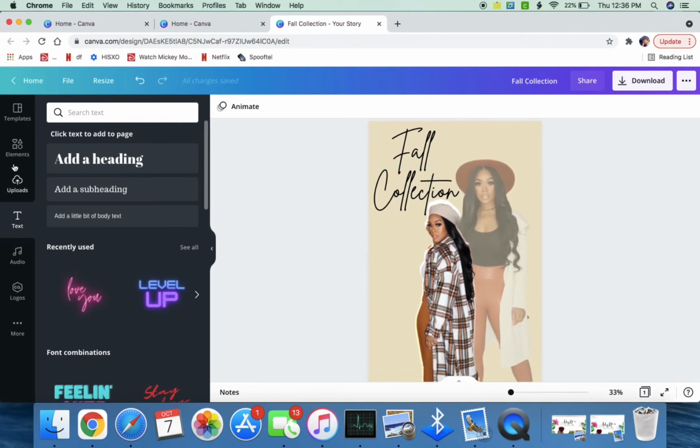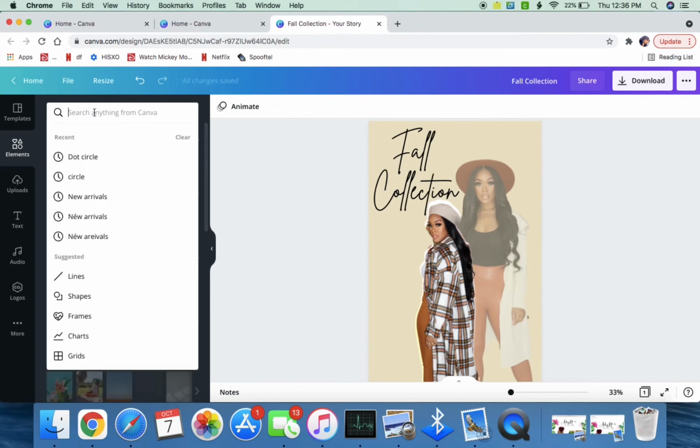So I wanted to add a circle. So I'm going to click elements, and then you could just type whatever you're looking for, any shape, size, or any kind of features. So that's the best thing about that as well.